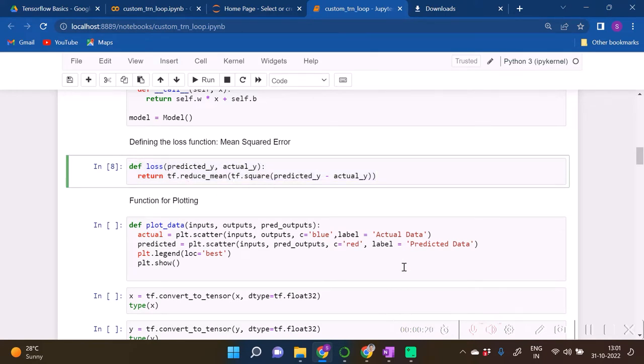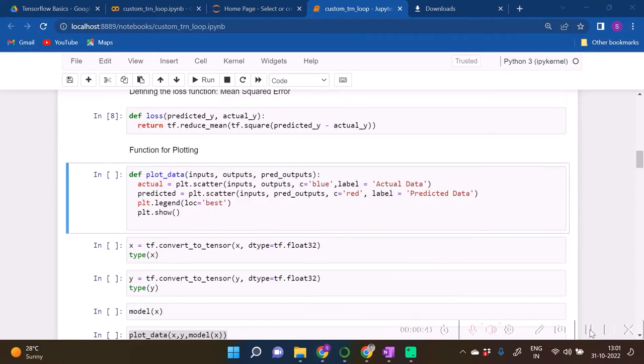Now the next thing which we are going to see over here is the loss function. The loss function I have defined over here as mean squared error. This is the customized function for mean squared error which I have written over here: tf.reduce_mean of the square of the predicted value minus the actual value.